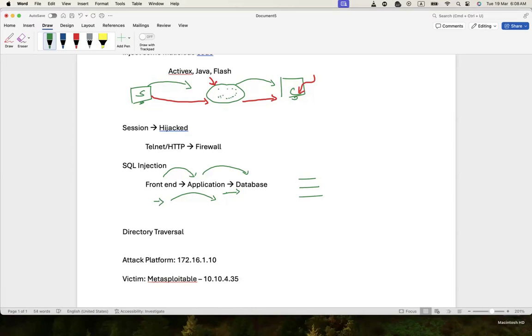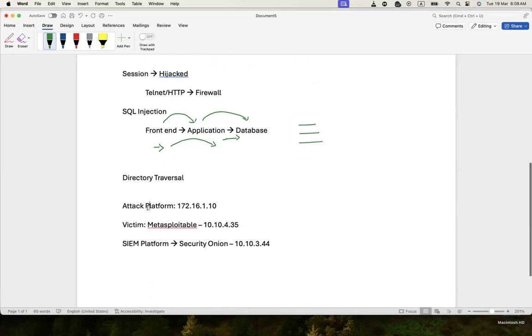And then I have the SIEM platform, which is nothing but my security incident and event management, and this is nothing but my Security Onion. And this is running on 10.10.3.44. So I have my attack machine. I have my victim machine. I also have the Security Onion, where the complete set of information can be collected and analyzed by me.